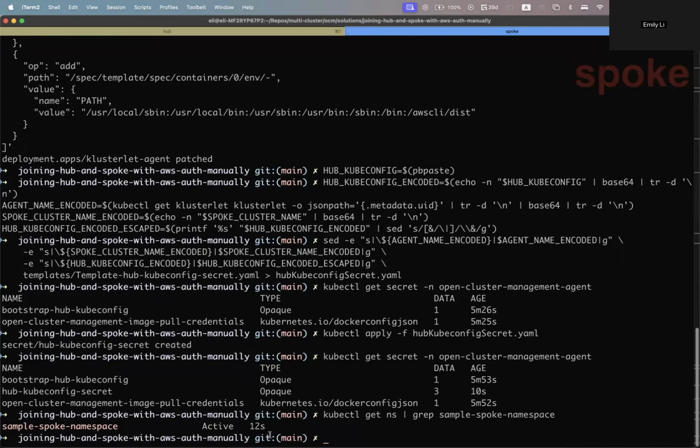Feel free to use our manual steps and let us know if there are any questions, concerns. Hopefully, soon we will be contributing all these changes natively via the OCM codebase itself. So you will not need to go through all these manual steps, and you'll be able to use these registration auth of AWS IRSA natively through OCM itself.